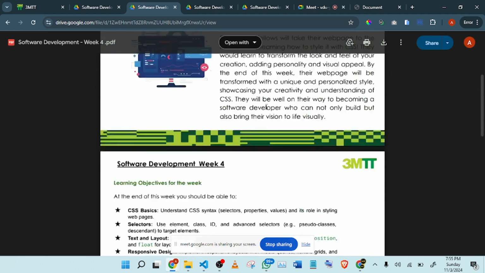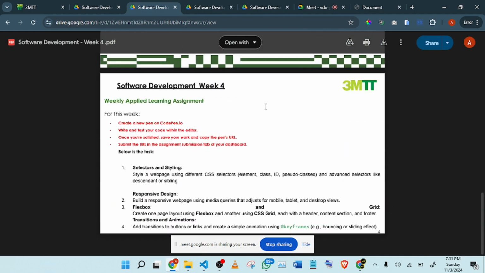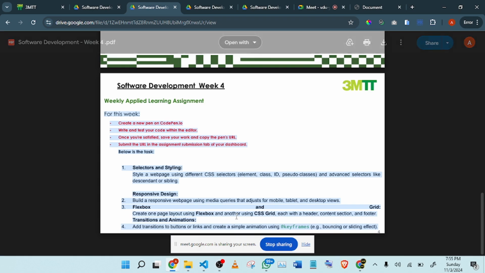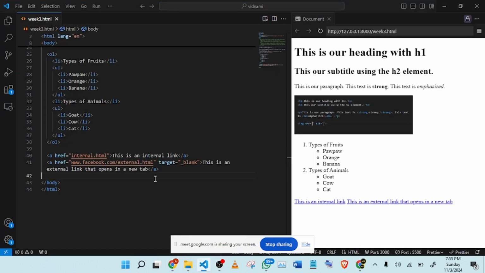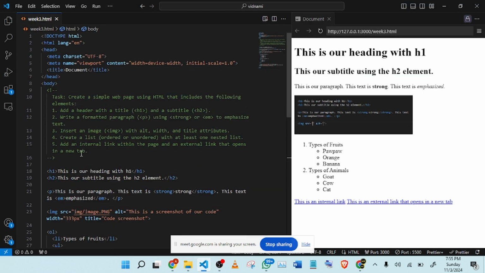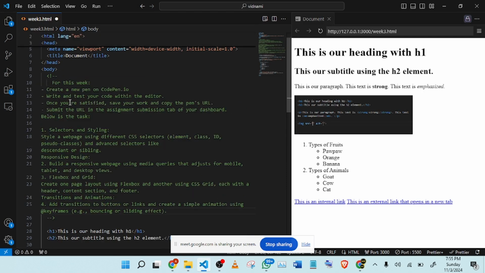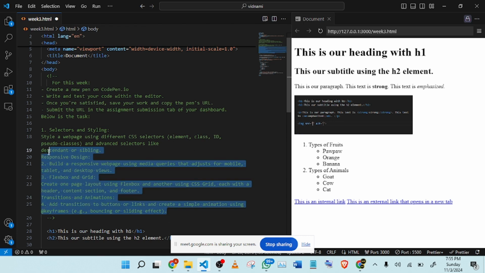So basically, our week 4 is about using CSS on our web page, using the element, class, ID, and pseudo classes. Let me just copy the tags for week 4. Okay, now I can see the screen. Okay, you can see it now. So this is the tags for our week 4.